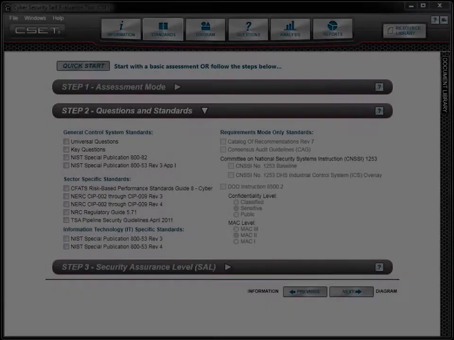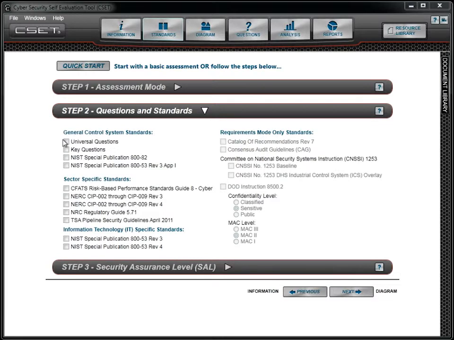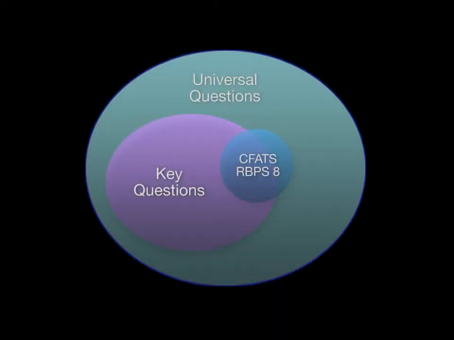While you are still in the questions-based mode, you can refine the question set even more by clicking on one or more standards. You will notice that the DHS Catalog of Recommendations, Rev 7, is disabled since it is the same set as the universal questions. The catalog will be enabled if you select the requirements mode. If all the standard sets are included in the original universal questions, then there will be no additional questions added, as in the case shown here.